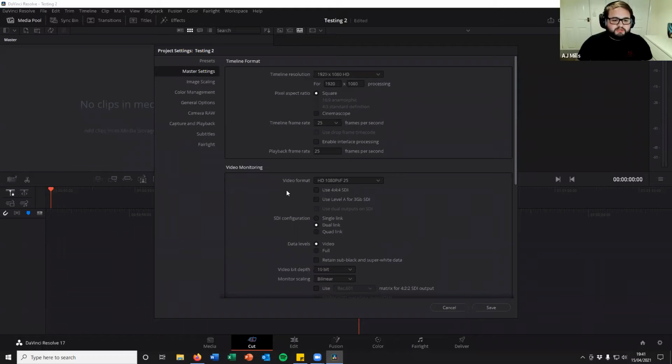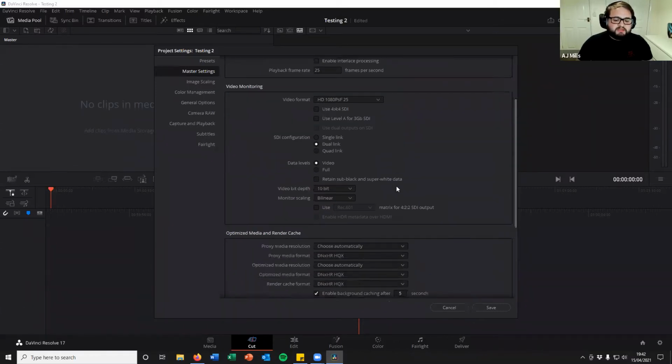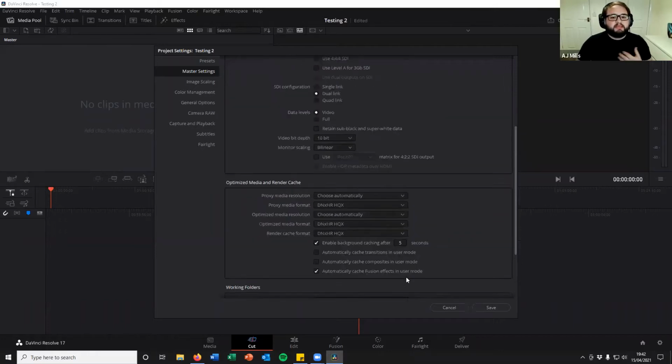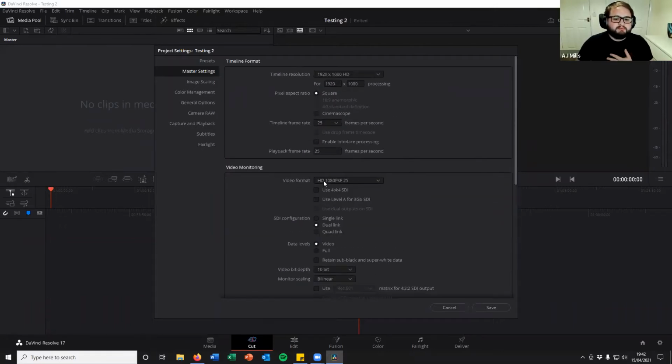And video monitoring is just underneath it. Most of these settings you won't need to change when getting started, but one that's quite useful to check is making sure it matches. Again, you've got lots and lots of options, so 2160 is 4K, that's another way of describing it. In this context, we want HD 1080p 25.